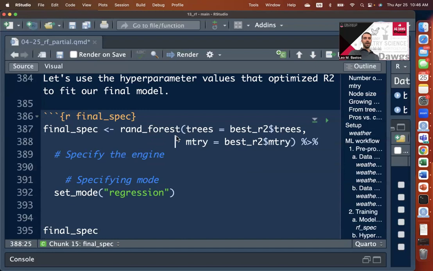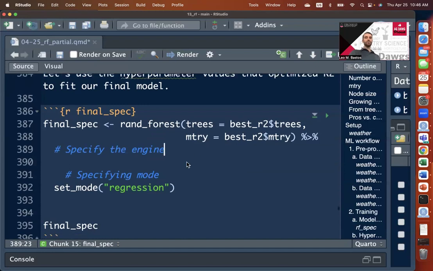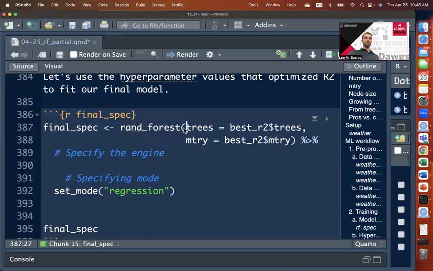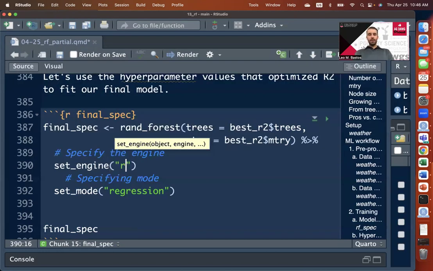So in the code here, I left you most all of it. So we're going to make our final model specification. So we just rerun the algorithm, but now we set our trees and mtry to the best value coming from the R square metric. I left you the code here to specify the engine. There's going to be a little bit of a difference here at this point. So we're going to set engine just like before. So if we can start typing, set engine. It was ranger like before.